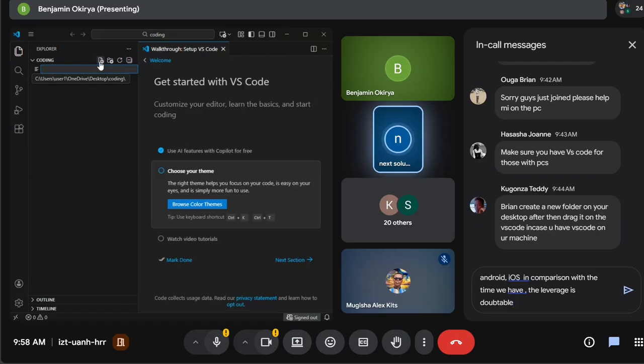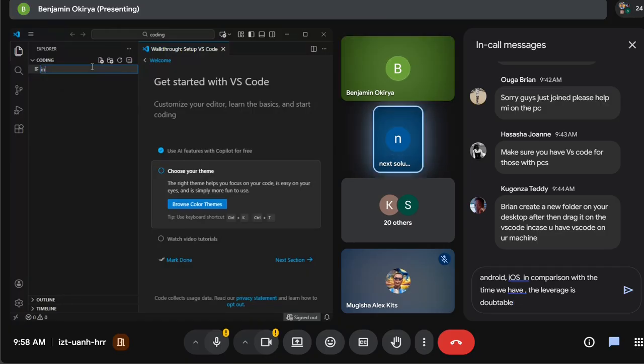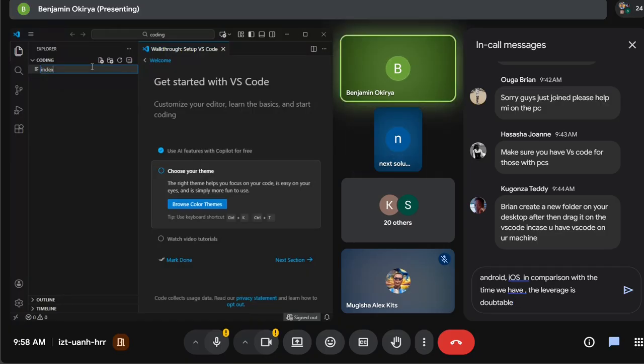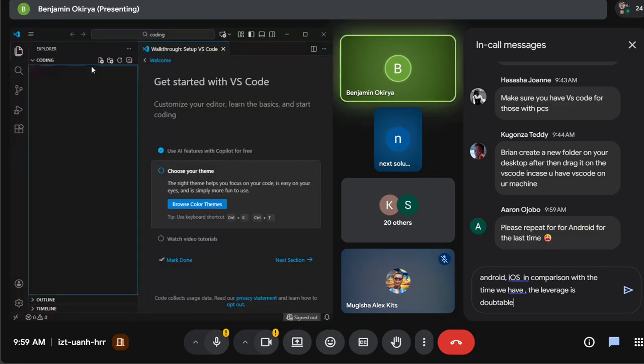Then you type index.html. Type index.html, like that. Then you press enter. Thank you.